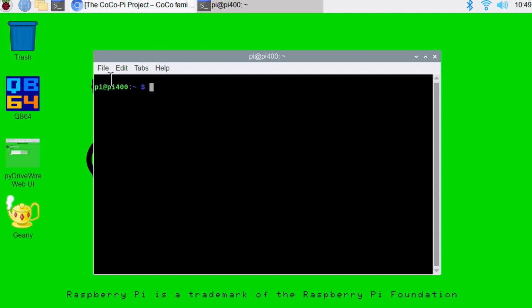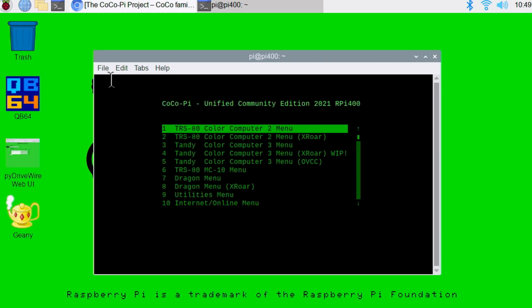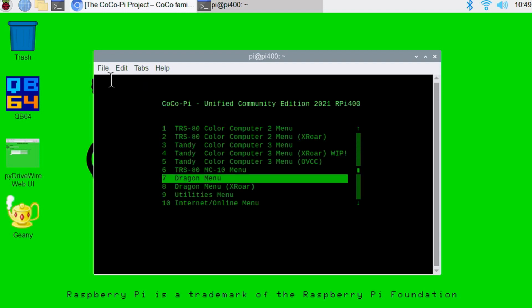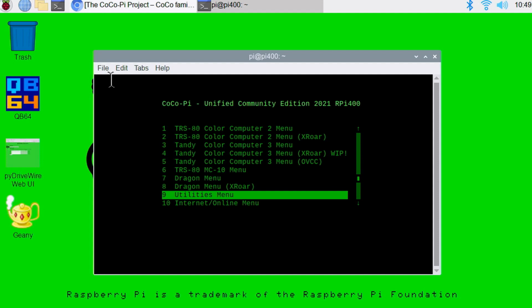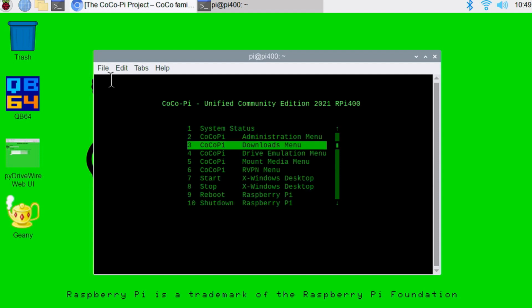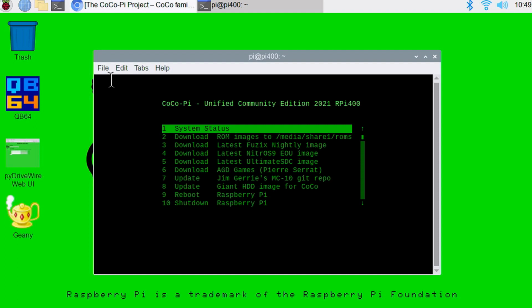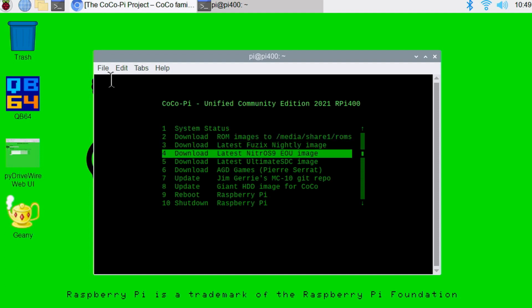As always, when we want to do things, we're going to click on our terminal menu and then our terminal window and then type in the word menu. And in this case, we're going to go to our utilities menu number 9. Now we're going to go to, I think it's going to be the downloads menu. And here we go. Download option number 4, the latest NitrOS9 ease of use image.